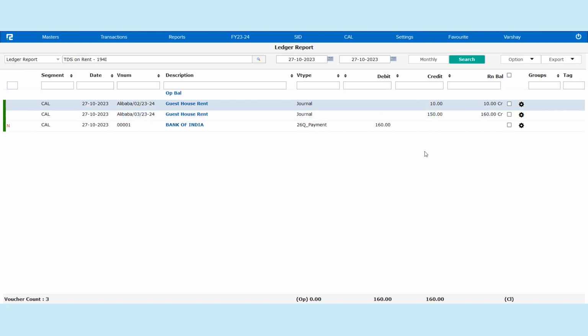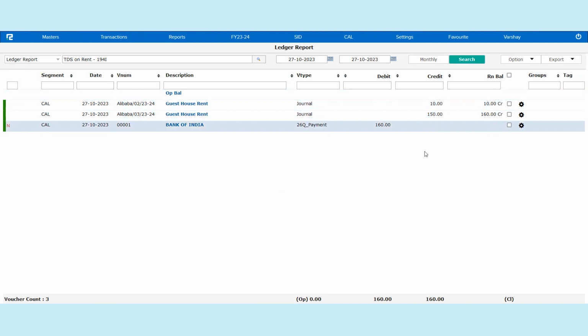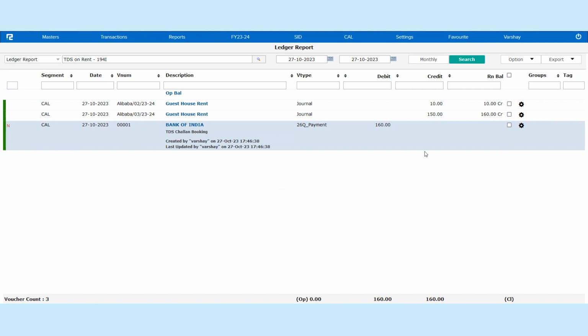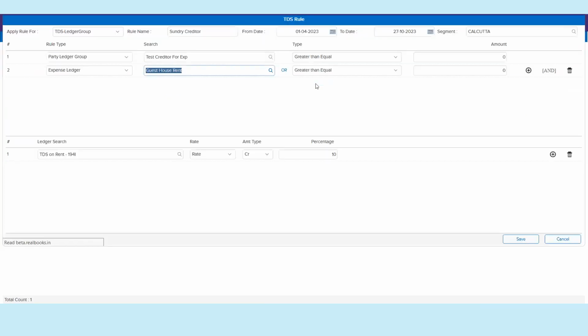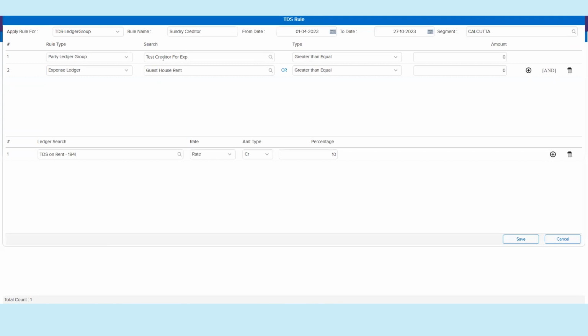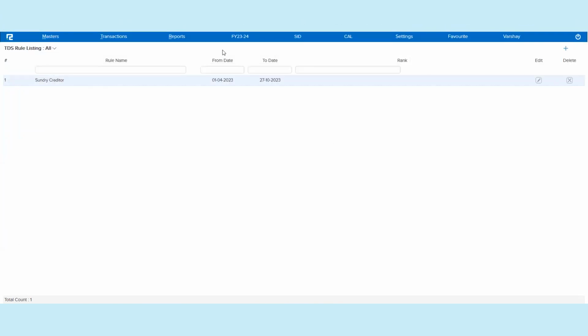So there are 3 transactions coming up over here. 2 entries which were done manually by me, and the other one is the payment transaction which I did from the TDS report, and automatically the 26Q payment is reflecting over here, and the notes part is reflecting as a narration in my books. So this is the challan payment or the TDS payment entry which is getting auto-populated in my books of accounts.